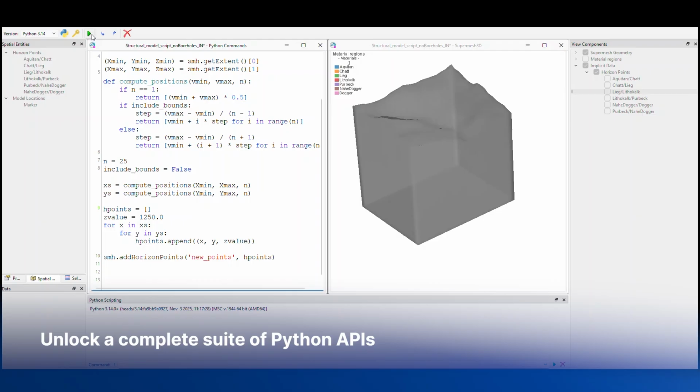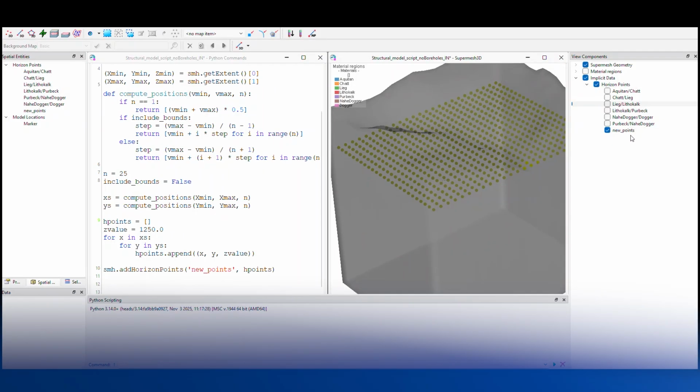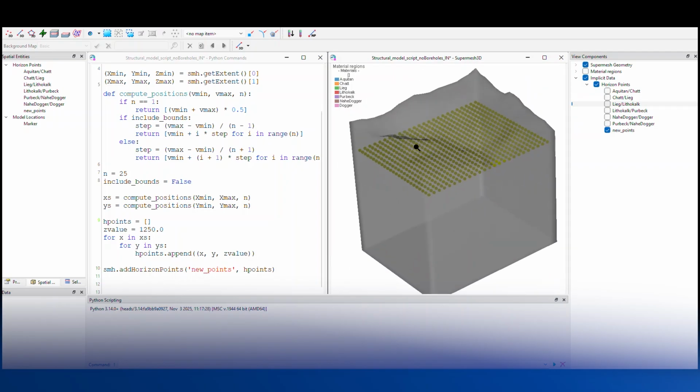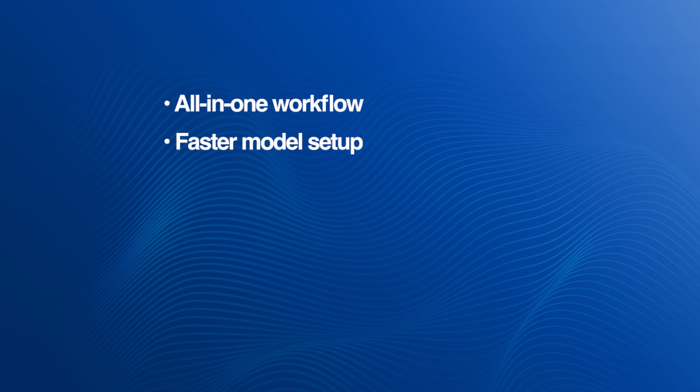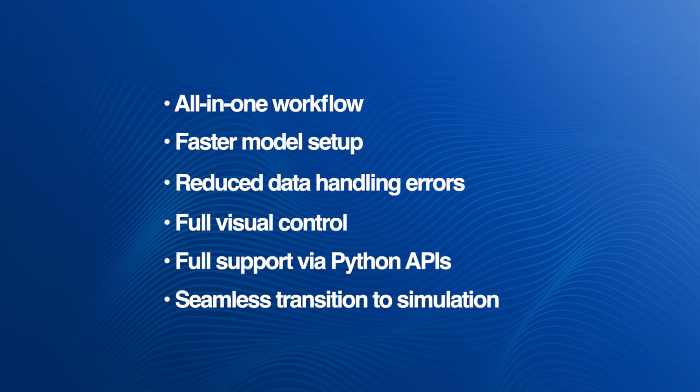Want more? FEFLOW 11 builds on these capabilities with a comprehensive suite of Python APIs, enabling you to automate and refine your modeling workflows. Together with the structural model editor, this creates an all-in-one workflow that accelerates model setup and reduces data handling errors. You also maintain full visual control throughout, supported by flexible Python API integration. The result is a seamless transition from raw data to simulation-ready models, all within a single, integrated environment.